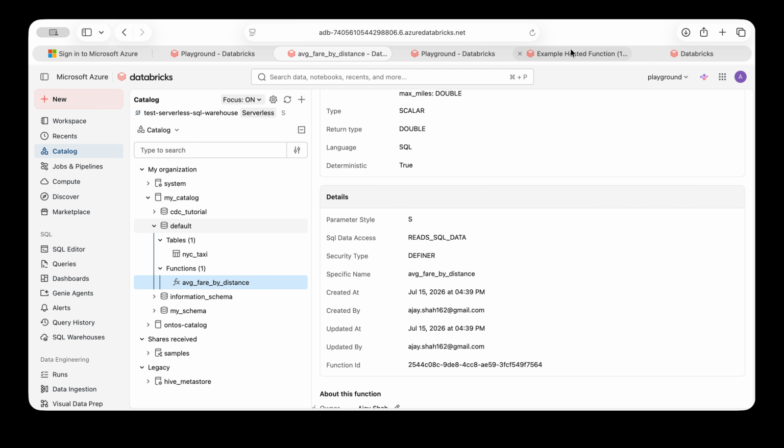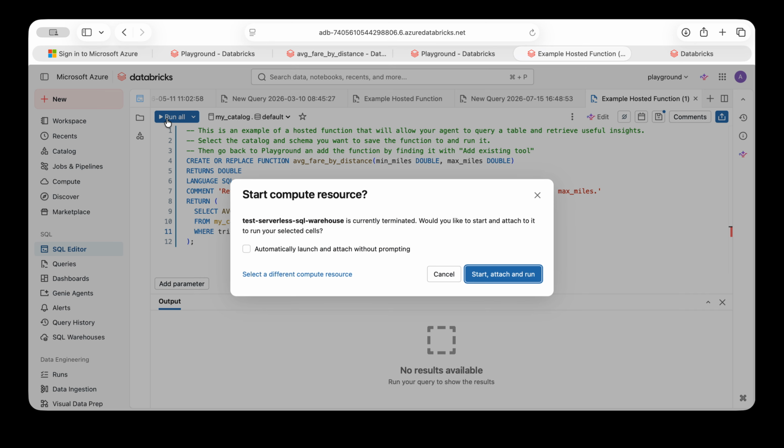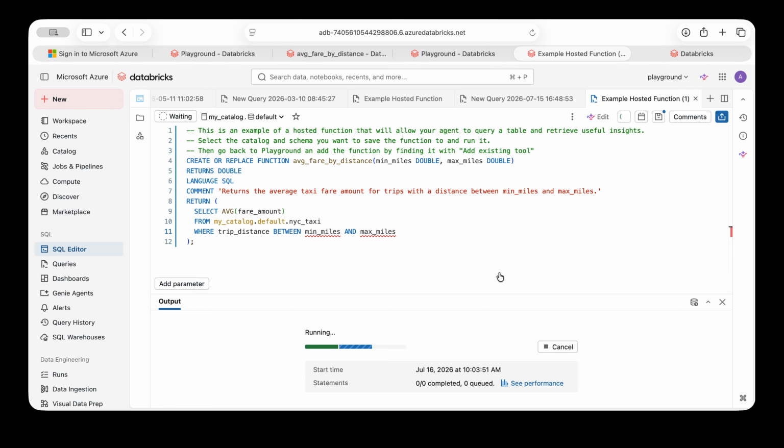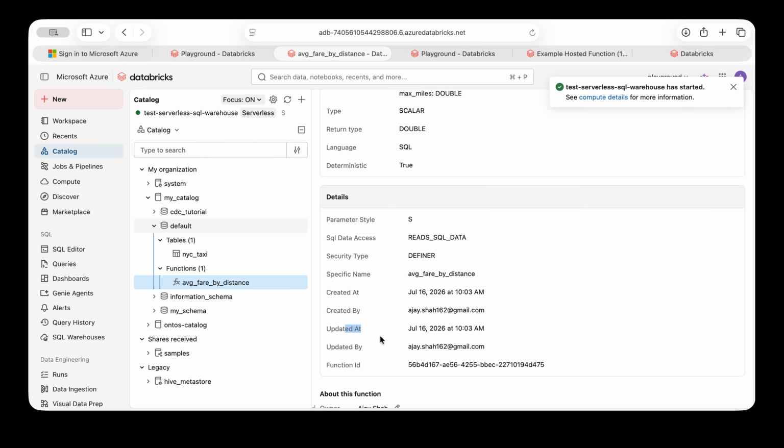So if the updated should be, so if I run this, oh yeah, of course. I have to start the cluster, which I forgot, which is serverless SQL, will be fast. The warehouse cluster, right? So that's it. It says okay. So now if I go here and oh, it's already updated to July 16, today's date. Okay. So that's taken care of. So we have a function.